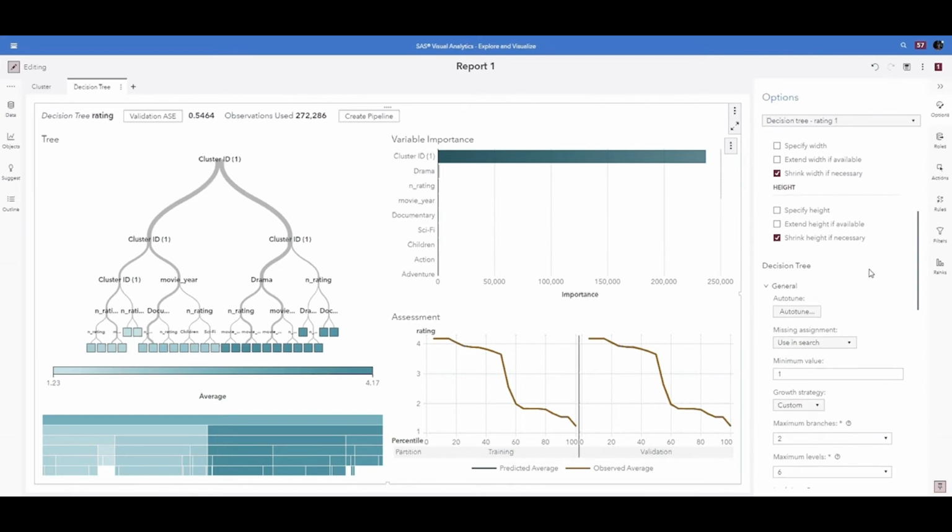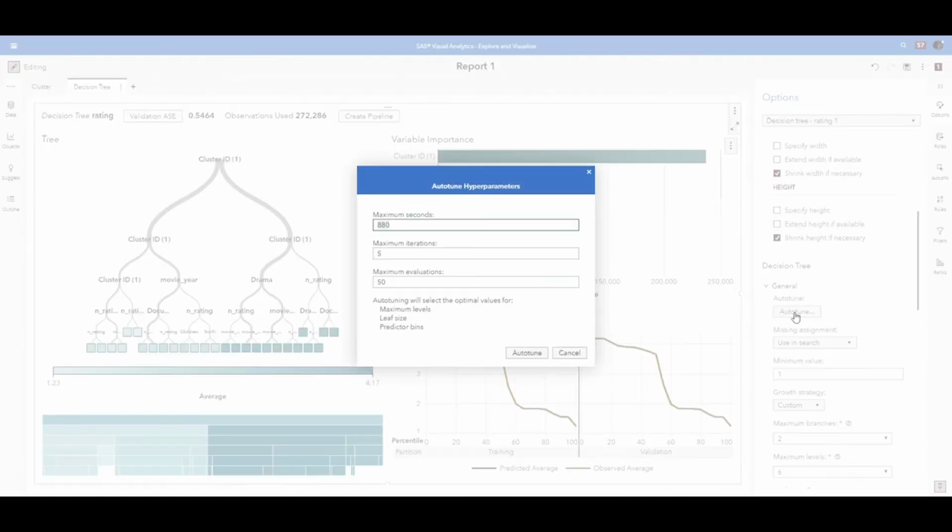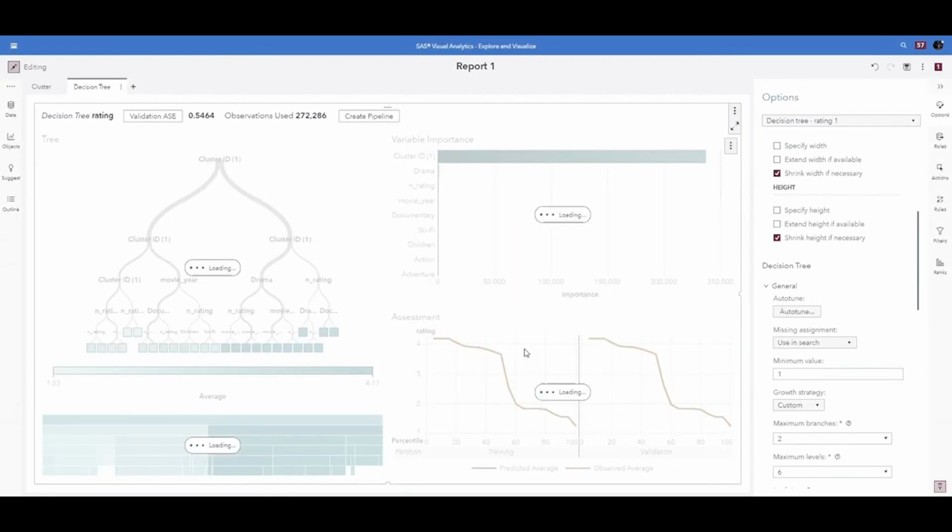So from the options menu, I can scroll down to the decision tree section, choose auto-tune, and here I can actually customize how I'm going to tune my model. I'm going to keep the defaults, but this will give me a maximum number of seconds to run for the tuning, the maximum iterations, and the maximum number of evaluations. And this will actually help me prune my decision tree down and potentially not overfit it.